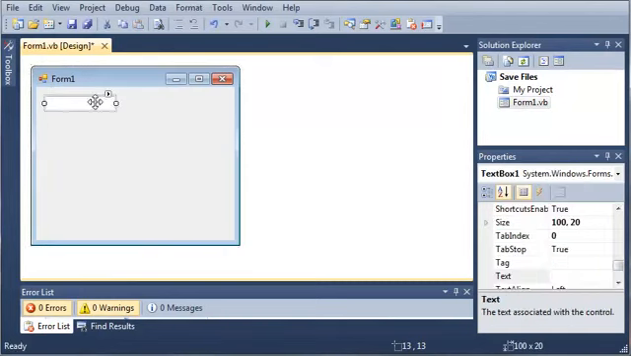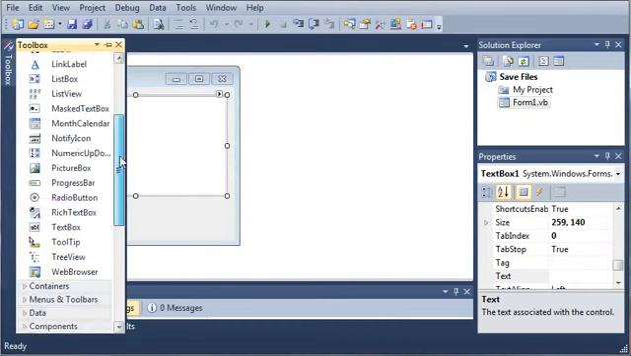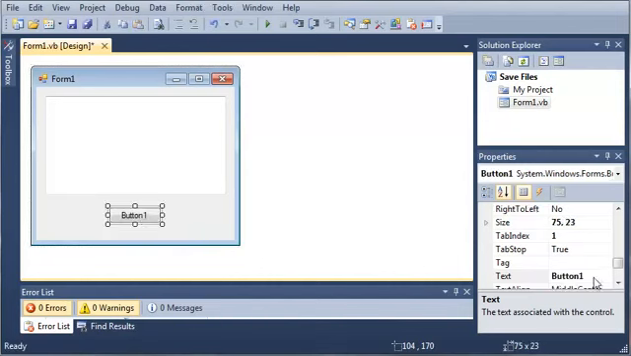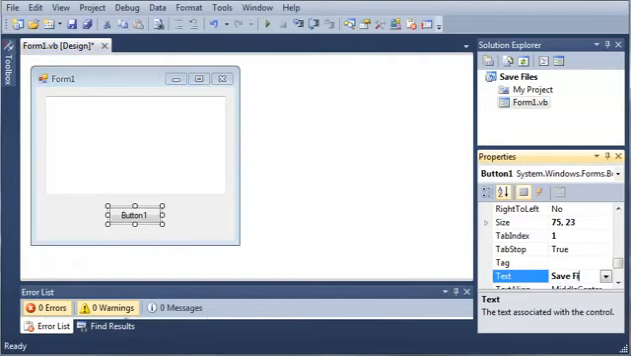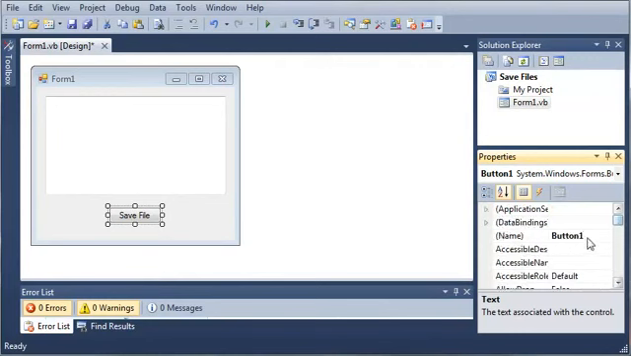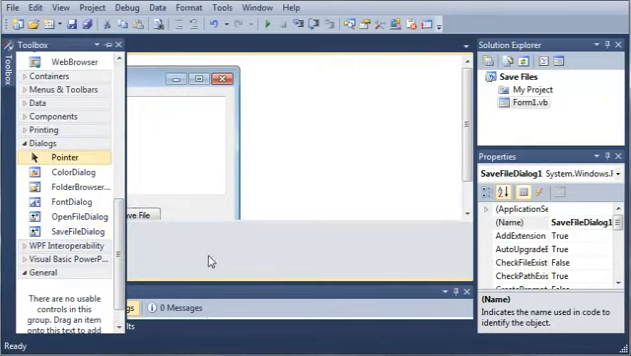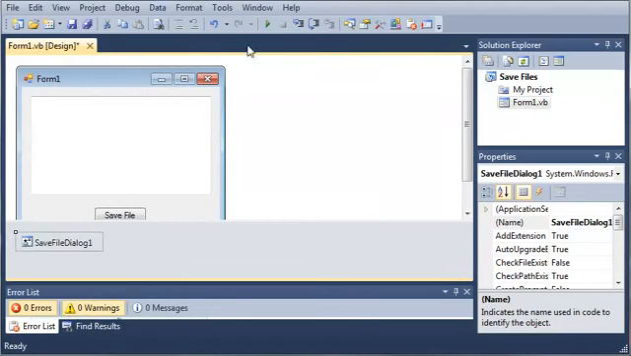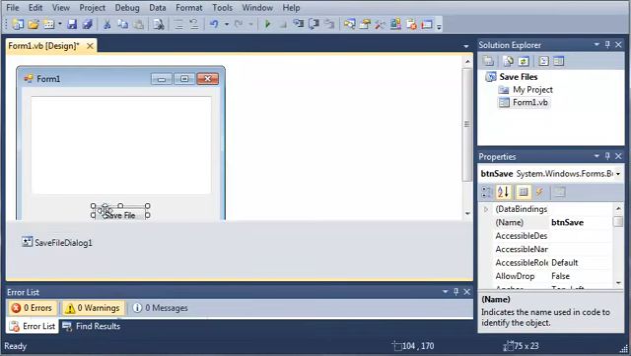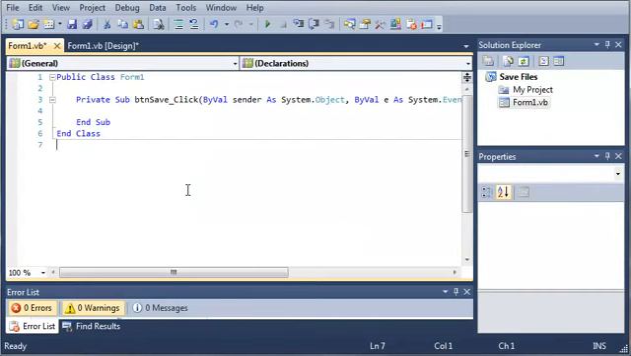So let's go ahead and come over here to our toolbox. We will add a text box. We'll make it multi-line and a little bit bigger. And let's add a button called Save File. We'll set the name to ButtonSave. Now what we need to do is come over here to our toolbox and double click on Save File Dialog. This will create an object of SaveFileDialog that we can use in our program. So let's double click on Save File to open up the event handler for that.